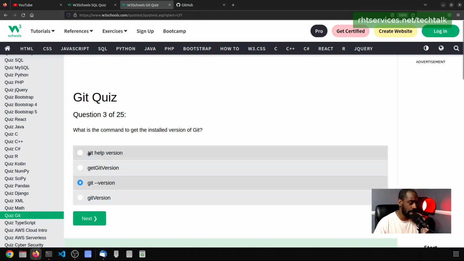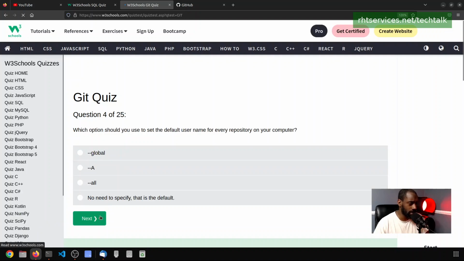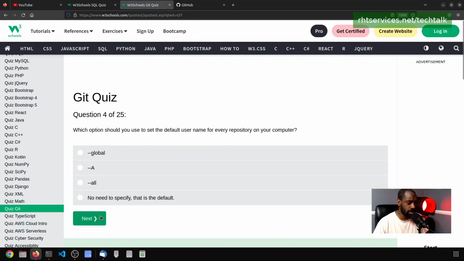I'm not sure if this actually works, but I'm assuming it doesn't since, well, git help may work, but I don't know if git help version would actually work. Obviously, the second and fourth options are not correct. Which option should you use to set the default username for every repository on your computer? You'll pass in the global option.